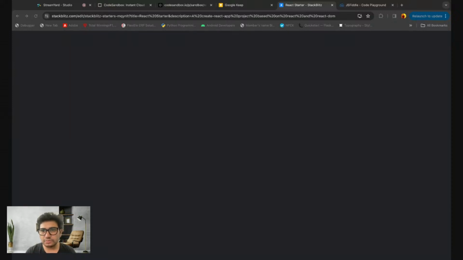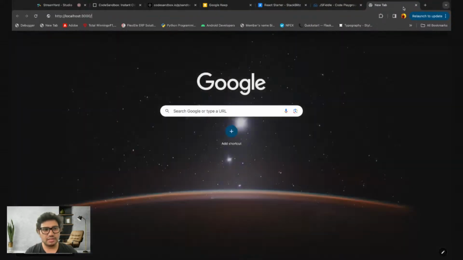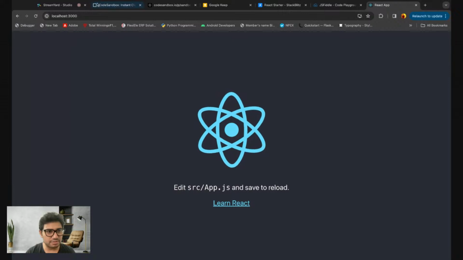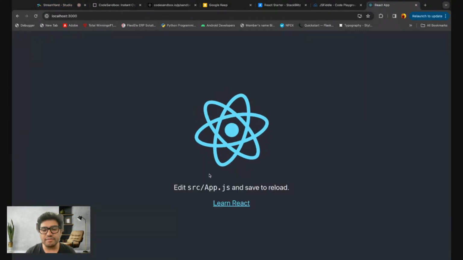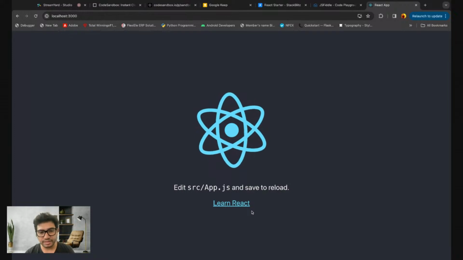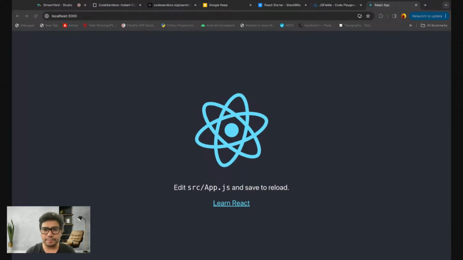So one second, it has started our development server. Let me just close this and open it here. I hope it is visible to everyone. Yeah. So it has started in the development server, and this is the UI we get to see, right? Now we'll try to create a component.